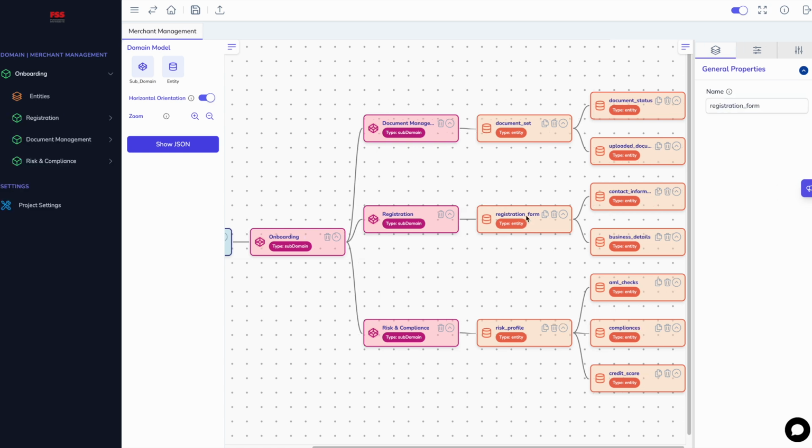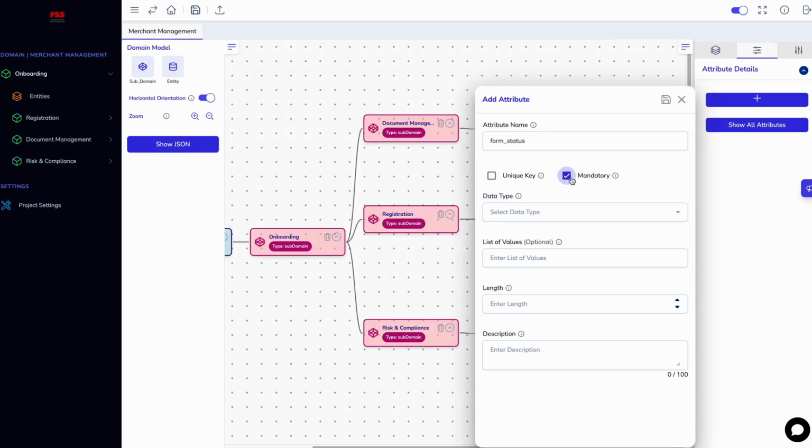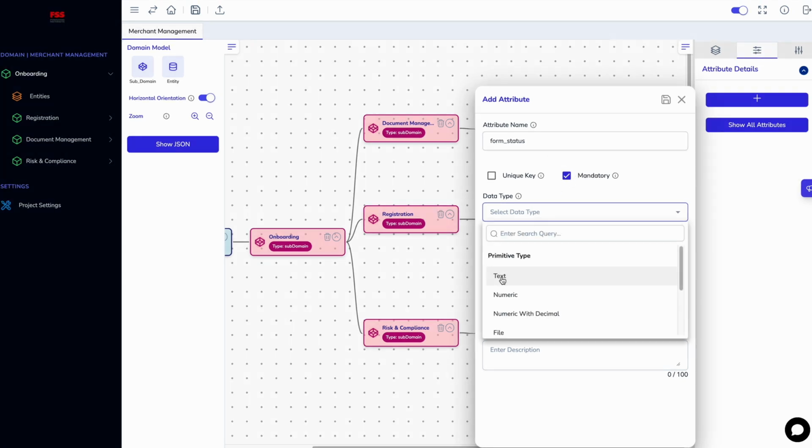Click the entity, go to the second tab on the right panel, and click the plus icon to start adding an attribute. Use snake case to name the attribute appropriately. Check the box if the attribute value is mandatory within the entity. From the drop-down, choose the most suitable data type for the attribute.